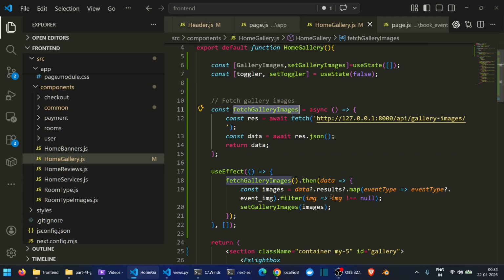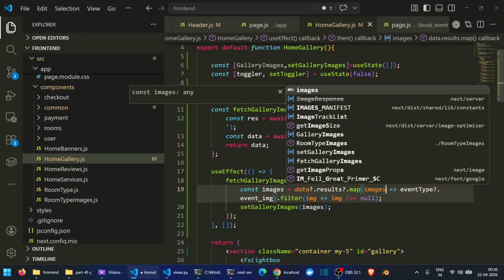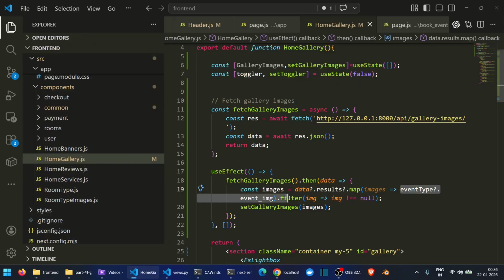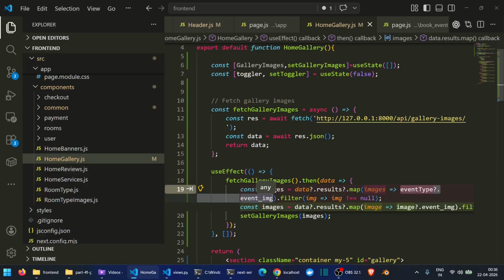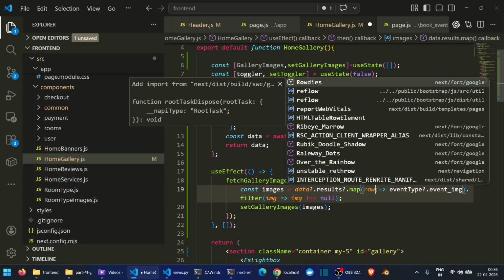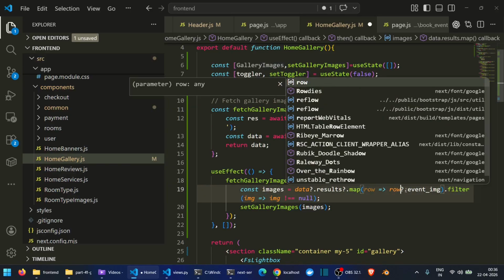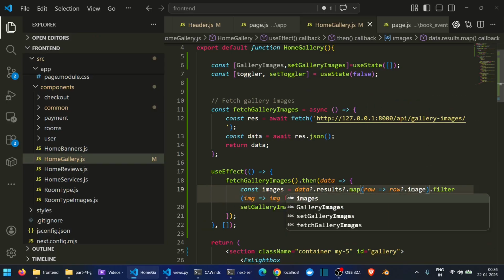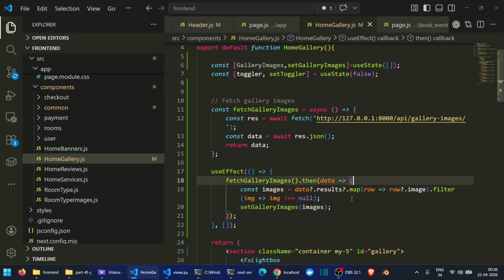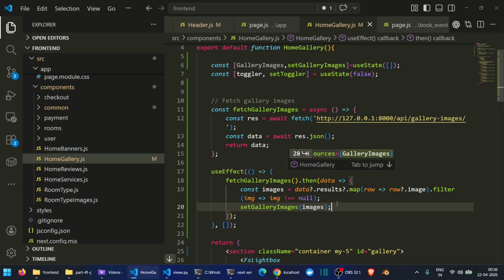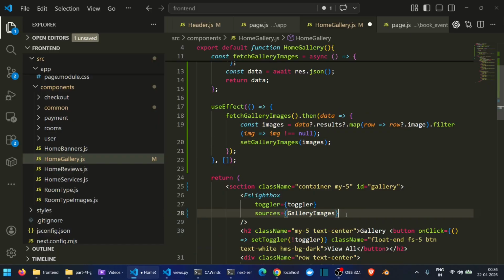Then the data from the event dot result event type. So we'll say images event type. We'll say images, and then we'll say what we need to say. We will say row dot image, row dot image, and this filter image equal to this, and yeah, this is fine, right? And this is gallery images.